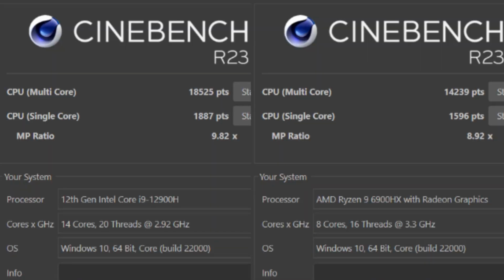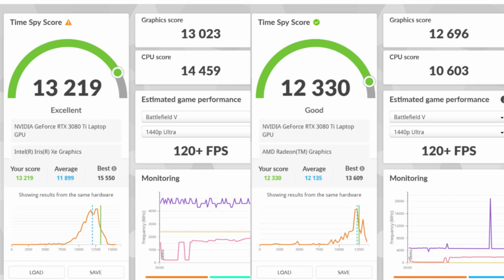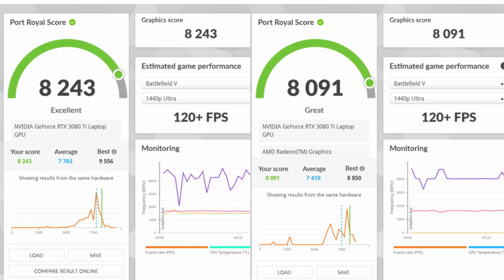So from a performance standpoint, when you let it rip, you've got Cinebench R23, Firestrike, Time Spy, Port Royale. You're going to see anything that's CPU bound is going to clearly favor the Intel solution. Anything that's GPU bound is either going to be a tie or favor the Intel solution when the CPU is being asked a lot of while in a GPU intensive environment.